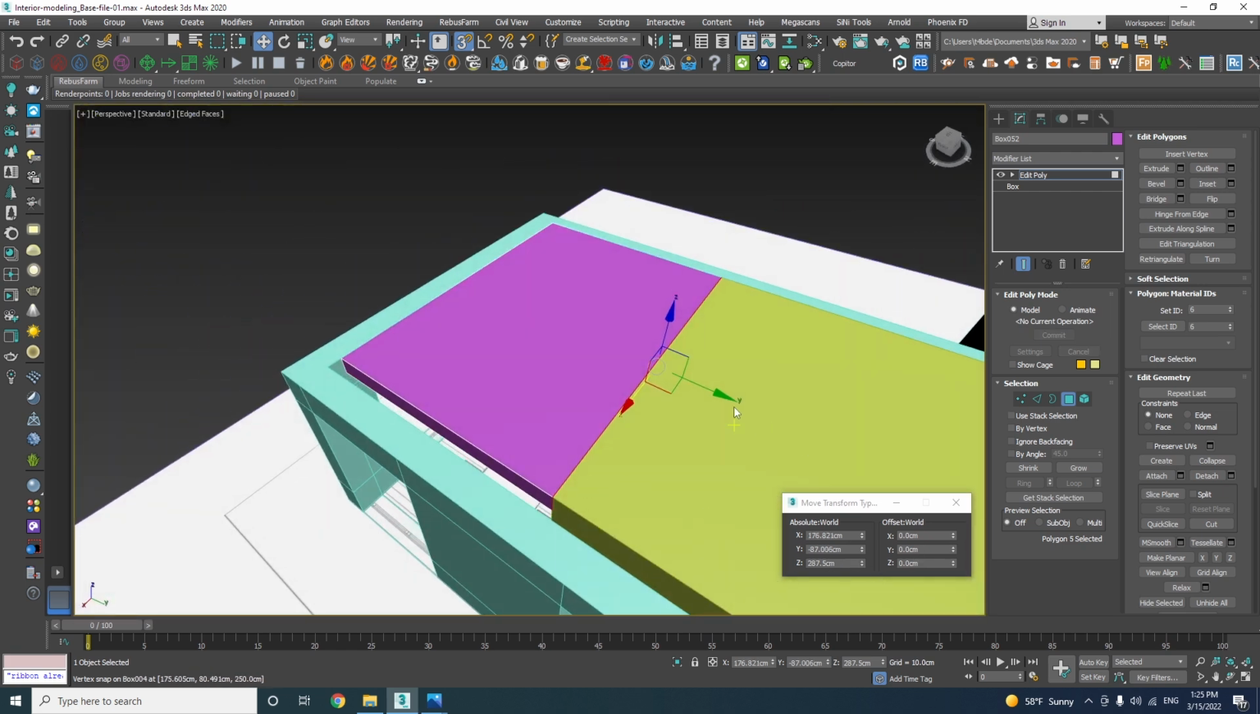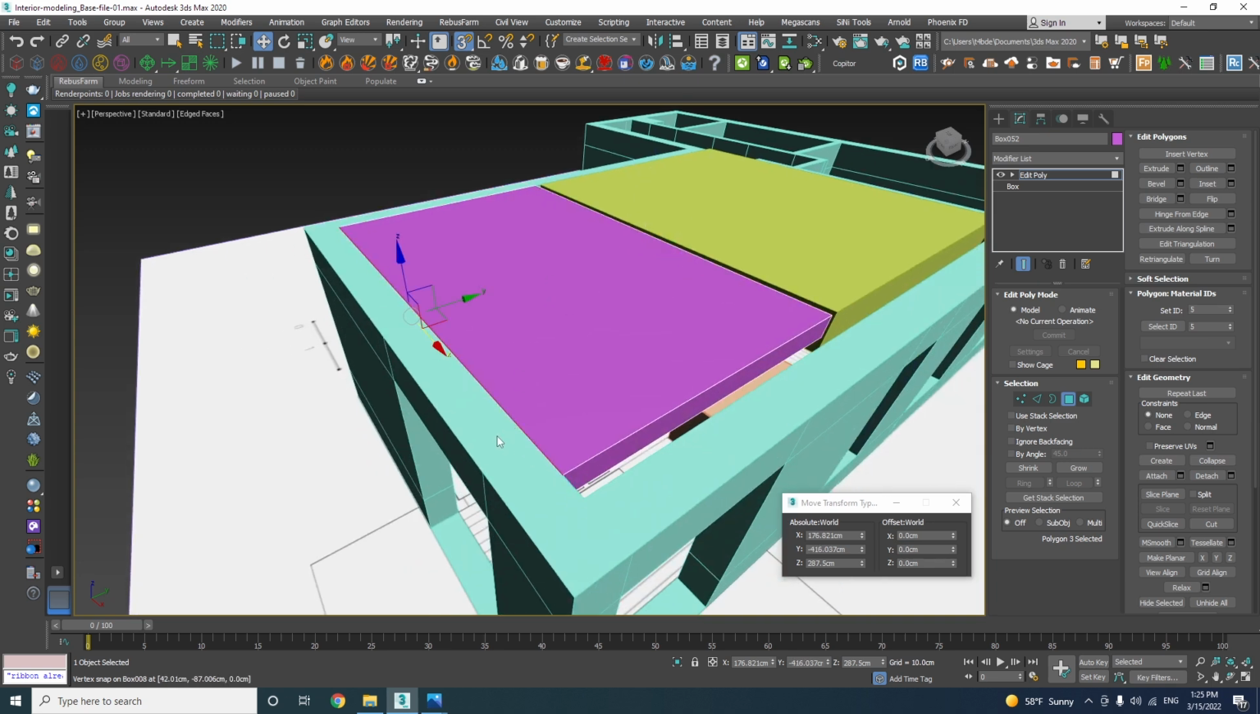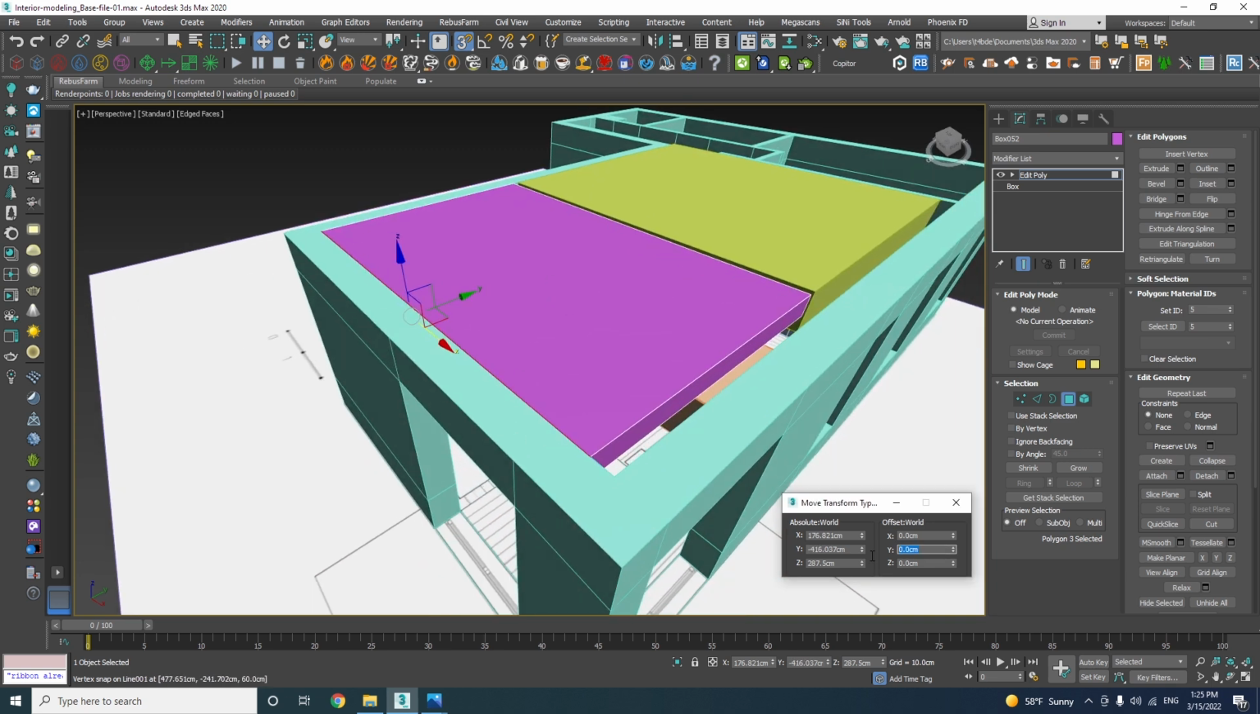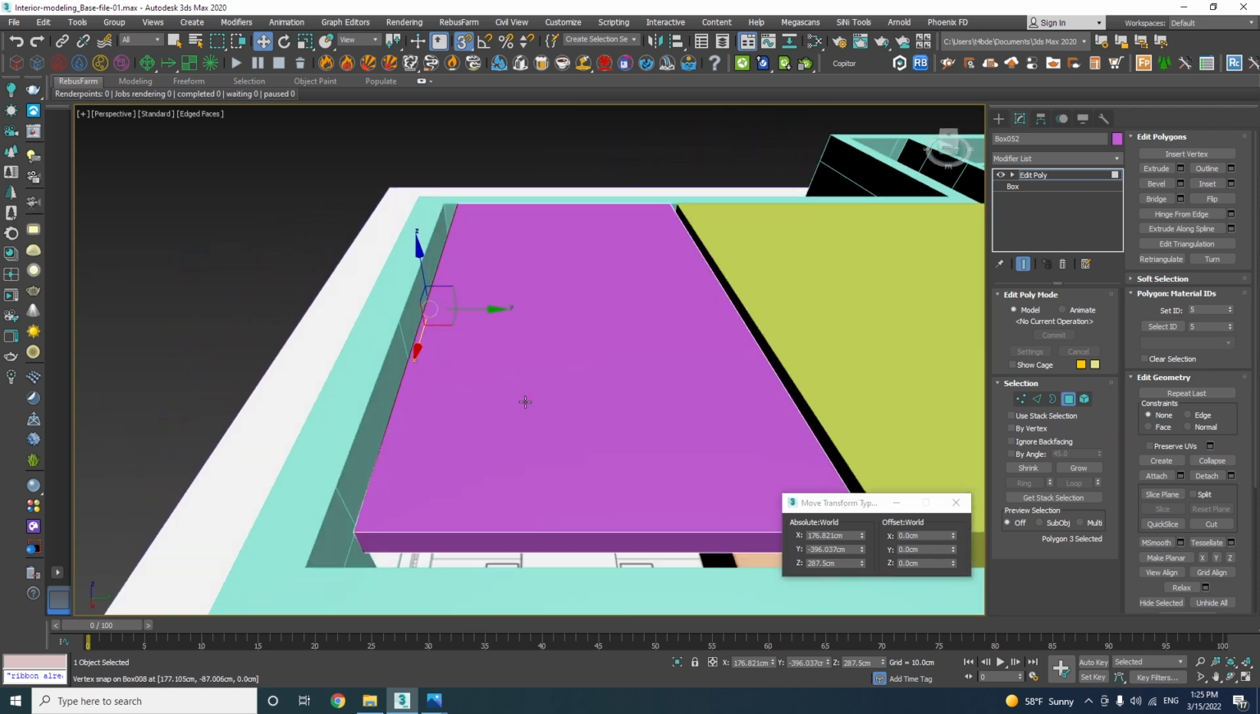We're gonna have to create a gap over here of 10 centimeters. And we're gonna have another gap over here for the curtain. So let's make this one 20 centimeters as well.